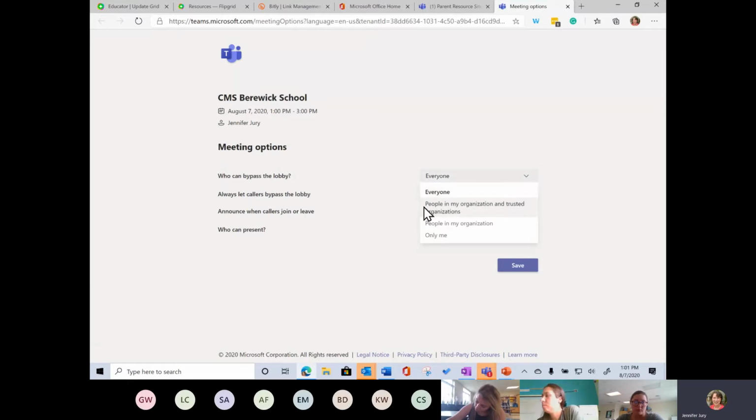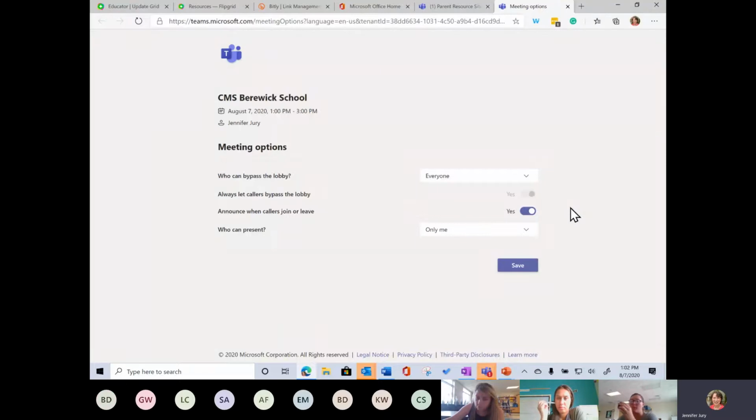You can set it for people only in your organization or trusted organizations, people only in your organization, or only me. If you set it to only me, then you're going to need to admit everyone that enters. So it depends on the class you're teaching. If something is becoming problematic and you want to work on that digital citizenship, maybe that's something you want to have. Then here, announce when callers join or leave. That's at your discretion. I'm actually going to shut that off today for people's privacy.